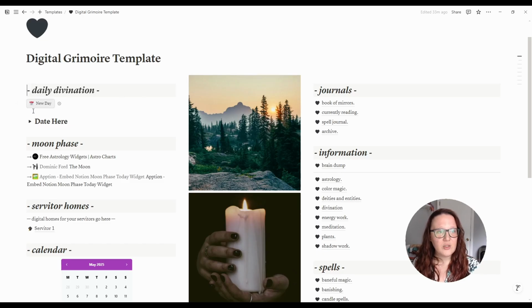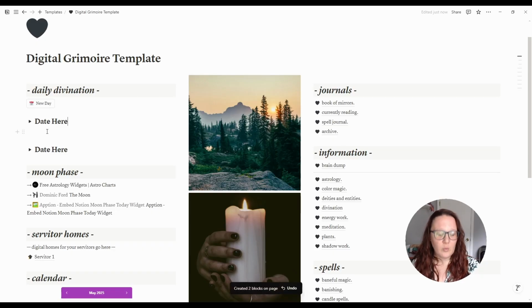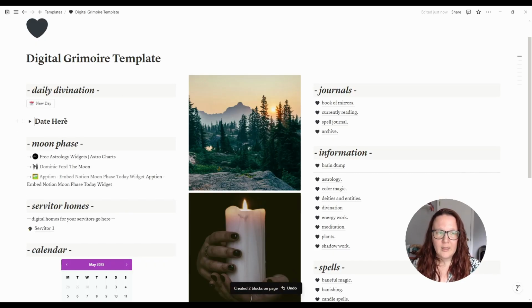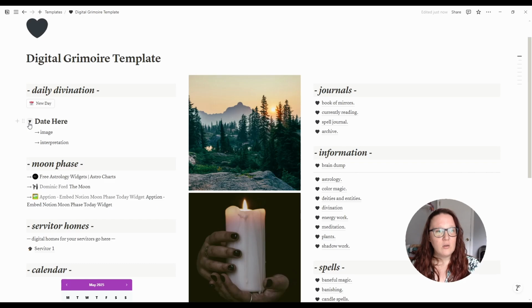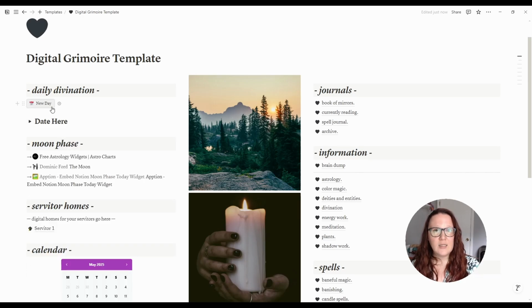The first section that you're going to see over here is the daily divination section. This is for all of you witches out there who pull cards on a regular basis. You can change daily to whatever you want: daily, weekly, monthly divination. This little section here will auto-populate when you click the button, so you don't have to worry about trying to remember the formatting. It is a toggle, so you can hide the information, and if you like to keep your daily divination records available for a week, you can do that.